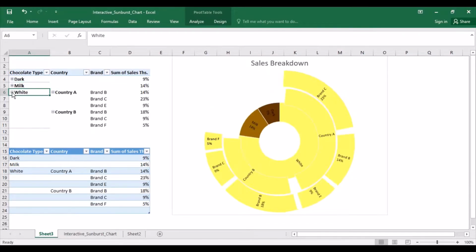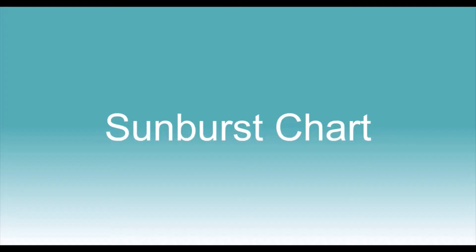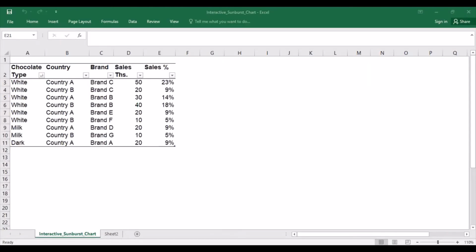And this is the breakdown for white chocolate. Let's see how this is done. The sales in my table are broken down by chocolate type, country, and brand. In order to show these categories as hierarchies on different levels, I will use the sunburst chart.